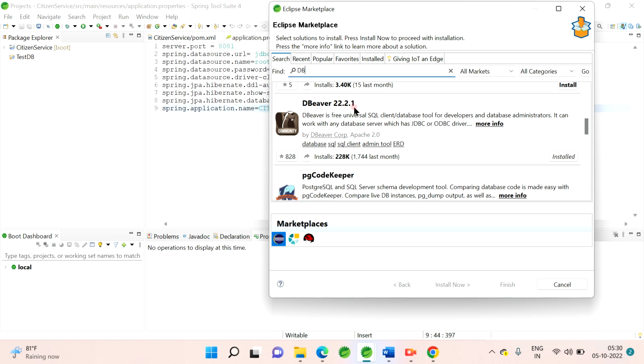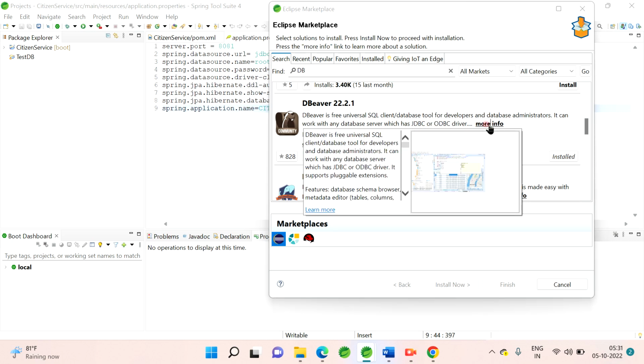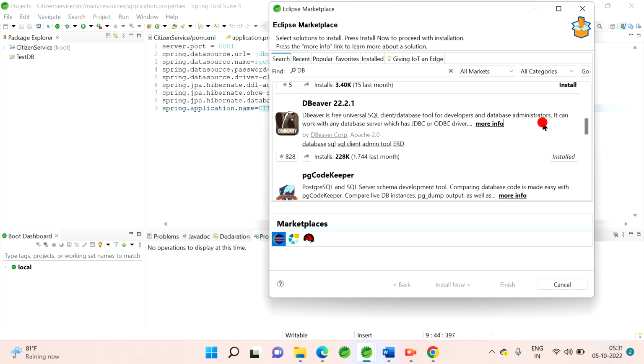DBeaver 22.2.1 is the version I downloaded. Here you can see the description. What is the use of it? It's a free universal SQL client or database tool for developers and database administrators. It can work with any database server which has JDBC or ODBC drivers. Here you should click on Install. I already installed it, so it's showing as installed. You just install, or cancel it.